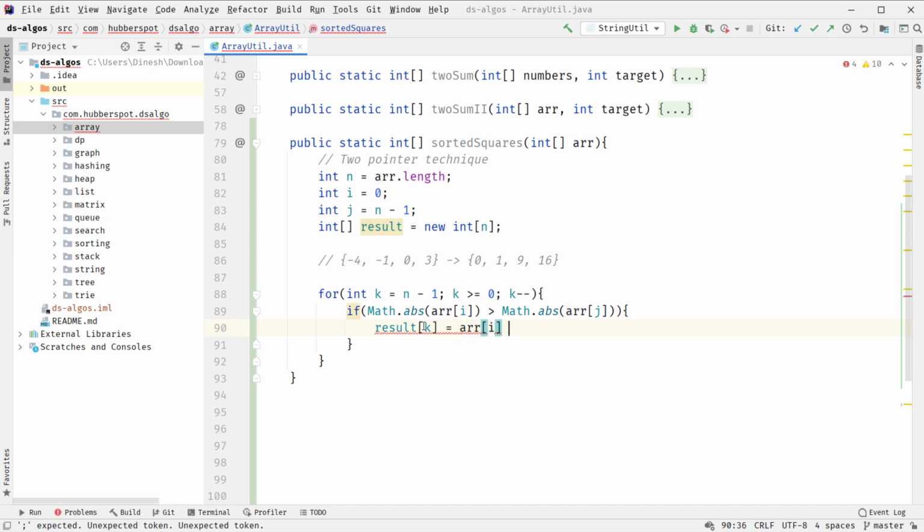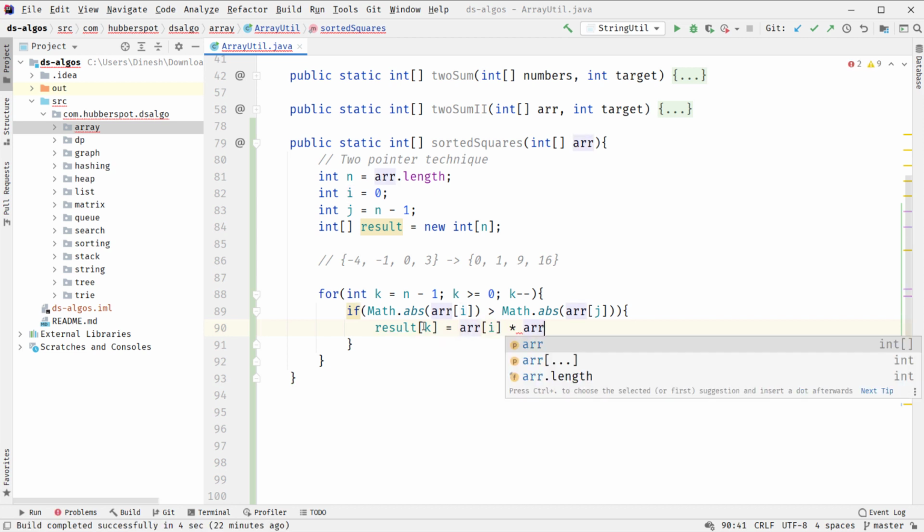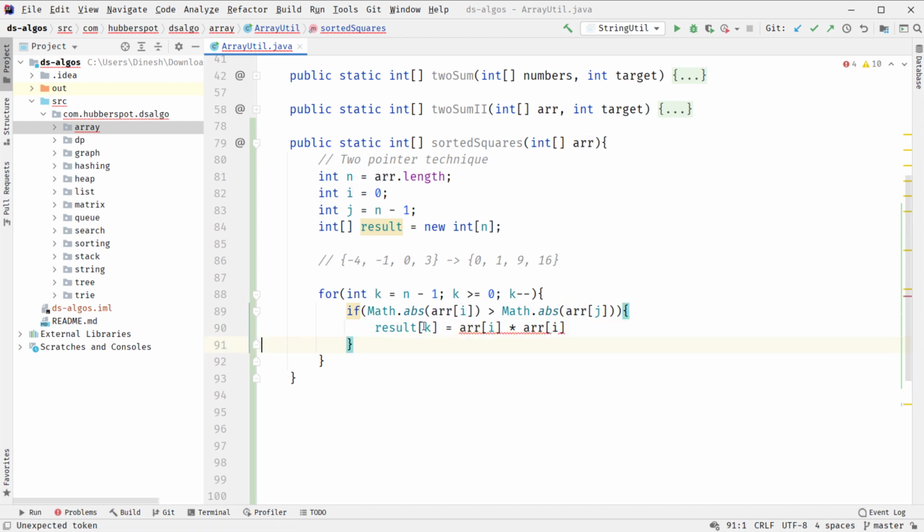array of I into array of I. So we are doing the square of this number and we are assigning it to the result array. After doing that, we know that we have used, for example, we have used this position of the I. So we simply increment I, because we need to now take another value, because we are done with this value.